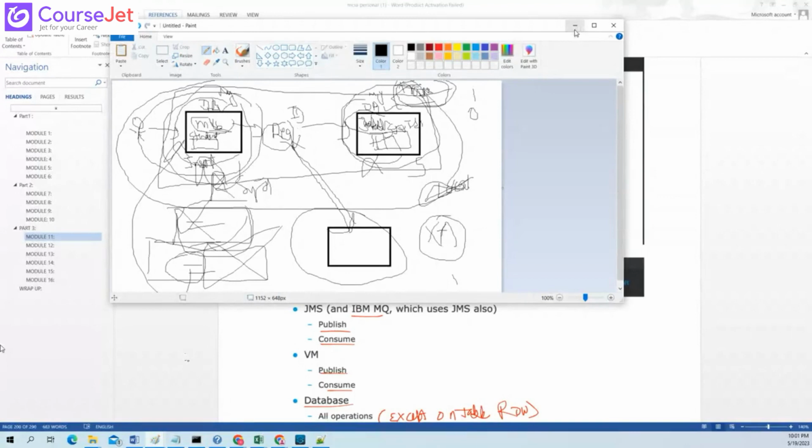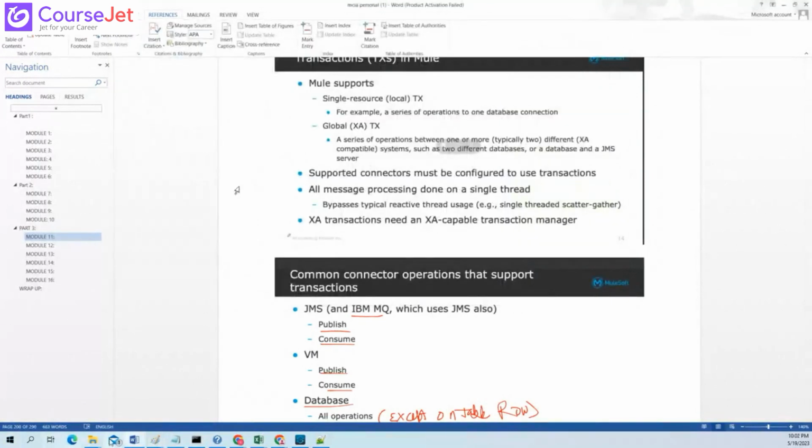Clear? So in Anypoint Studio, there is a connector, we can use a transaction manager, something. Is that the same? Yeah. So I will be showing you in which cases you can use the transaction and how it can be used.